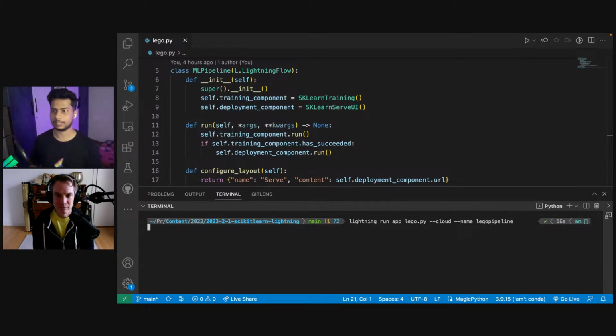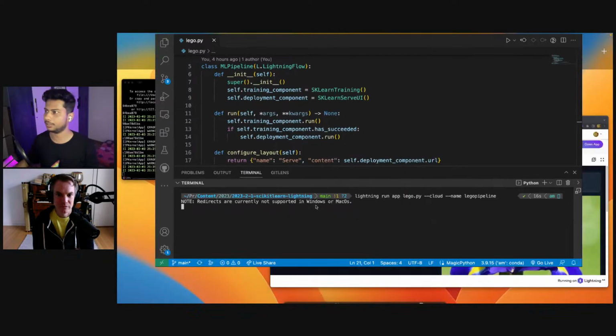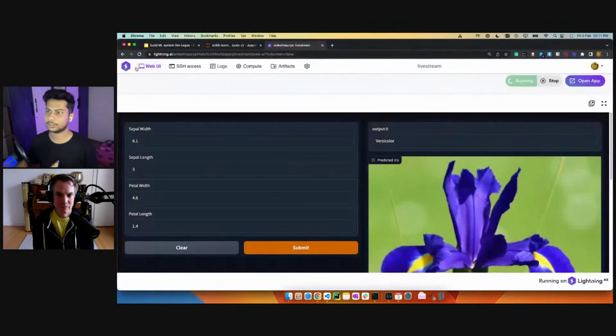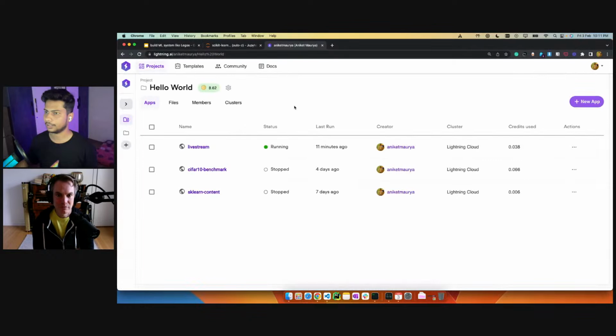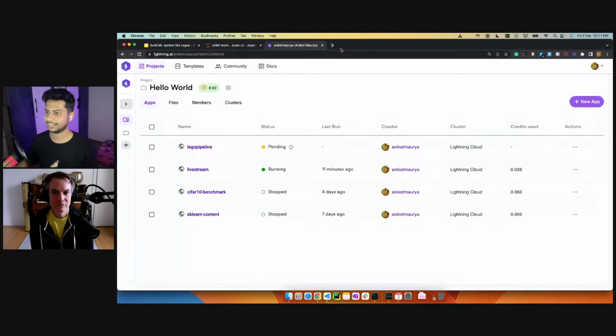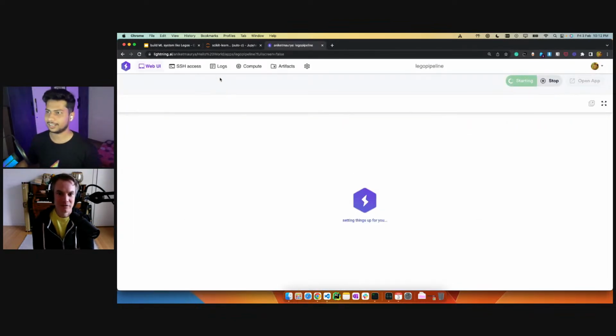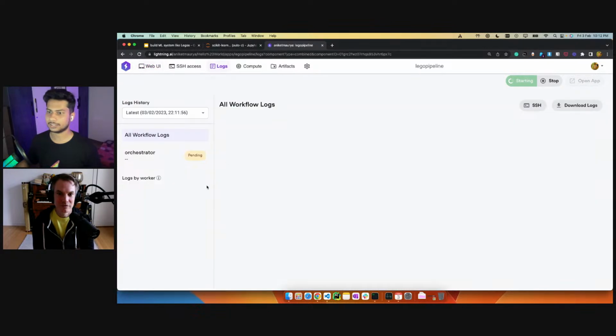So this will upload my code, start the machine, and I will be able to see everything. It will come here in any moment. Okay, here it is. Lego pipeline. Love it. And let me go to logs.